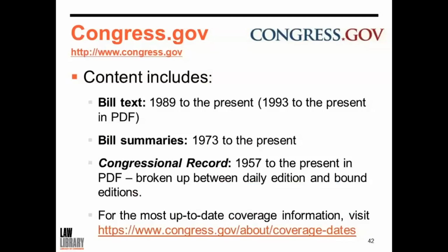Where can we find the text of enrolled bills? Congress.gov is a product from the Library of Congress, and it's the official website for U.S. federal legislative information. It includes the text of bills and resolutions from 1989 to the present. It has bill summaries from the 1970s through the present. And it also has copies of the Congressional Record from the late 1950s to the present in PDF version, broken up between daily edition and bound editions.